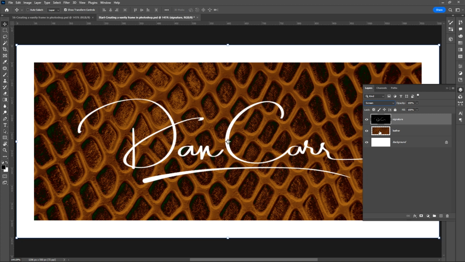Click on the leather layer to make it active. Notice the leather layer is smaller than the canvas. This is very important. Make sure the leather layer is smaller than the canvas. We are going to use the leather layer to create the frame. Hold down Ctrl, Command on a Mac, and click on the leather layer thumbnail to load it as a selection.